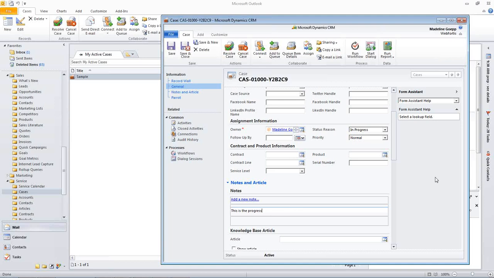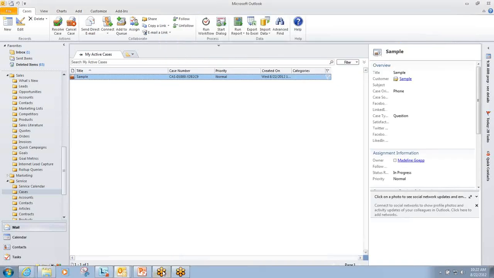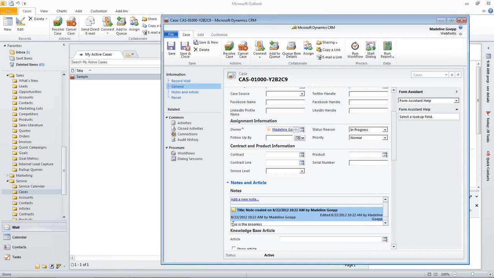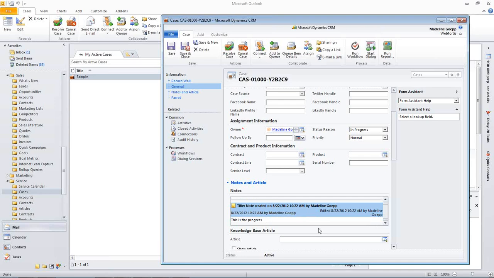And the great thing about notes, and these are available also in contact records, opportunity records, most records in CRM, but if you click away, which by doing that I made it disappear, we have the date, we have the timestamp, and we have who wrote that note. So that's a great way to keep track of the progress of your cases.